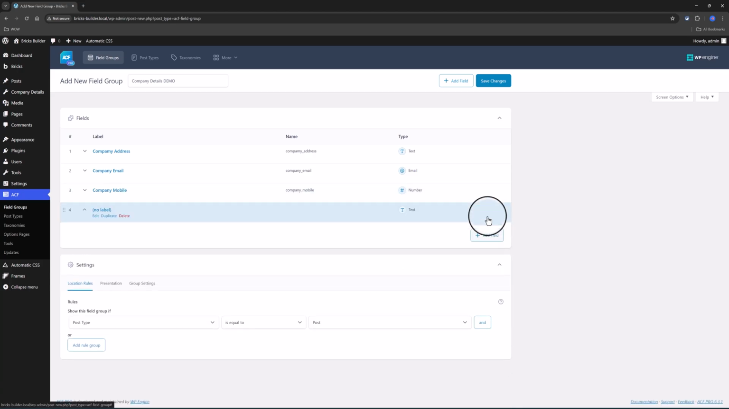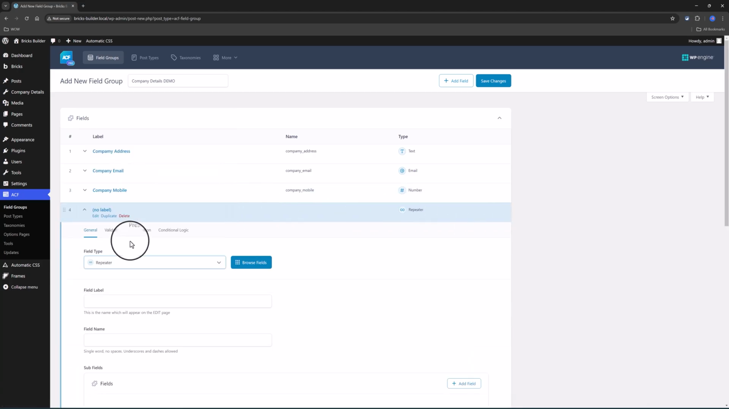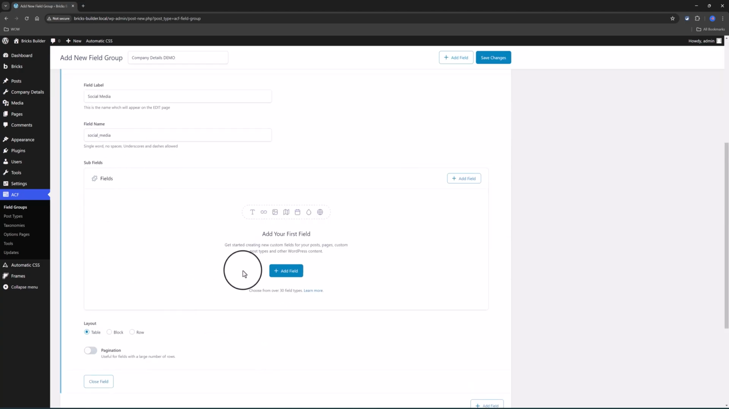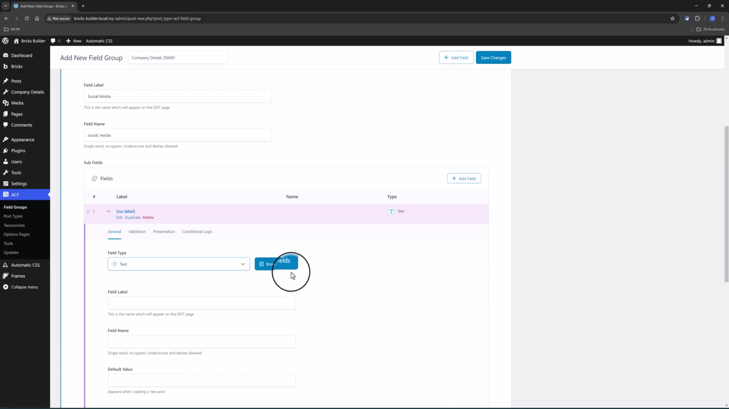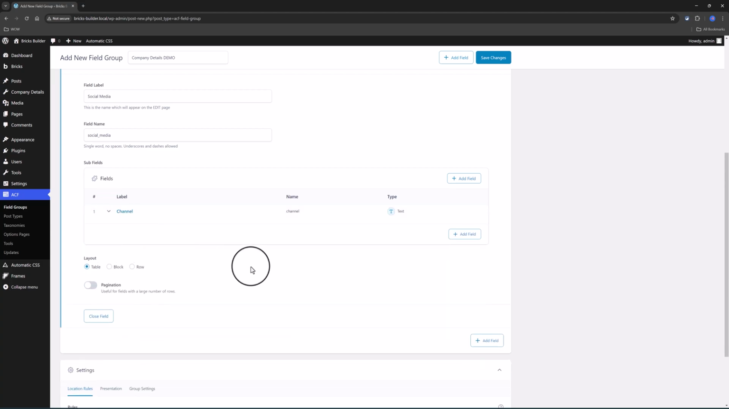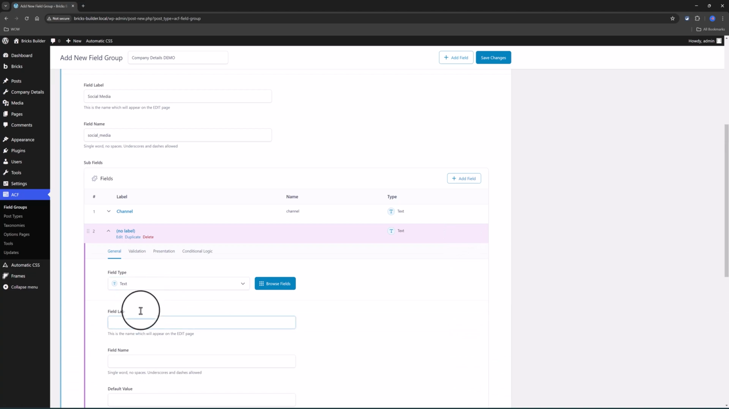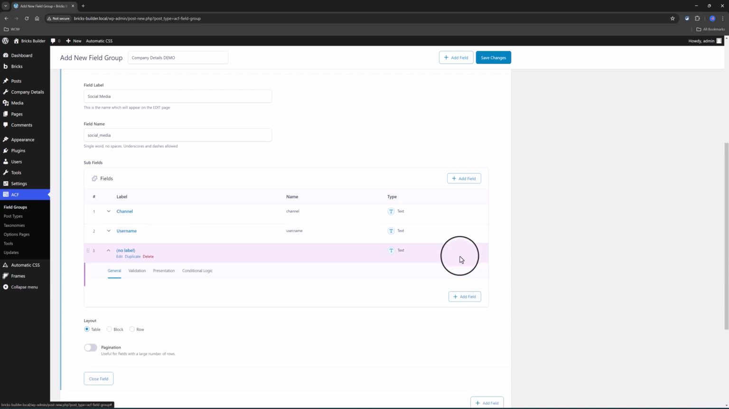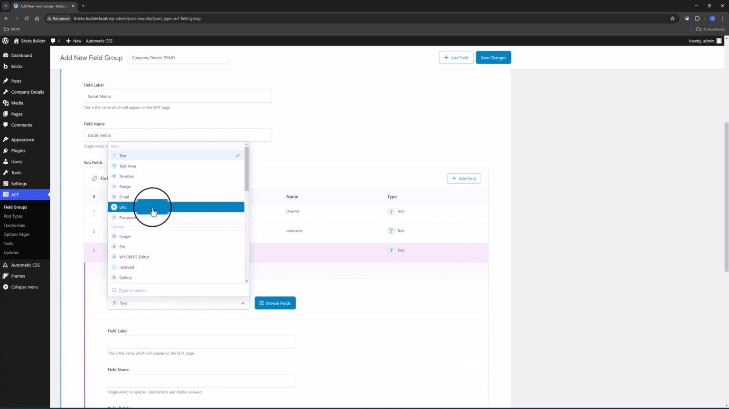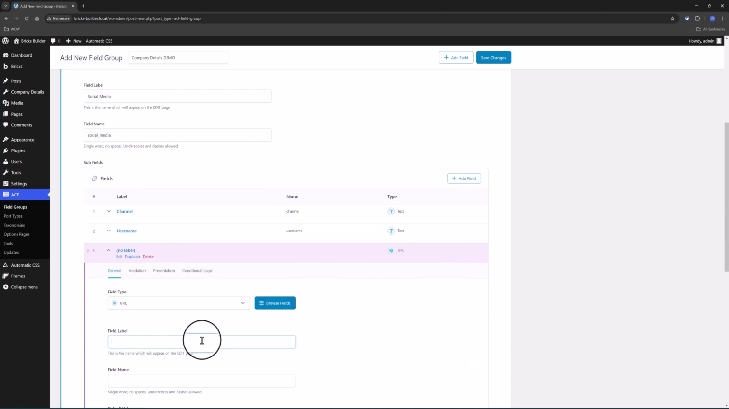And the last one would be a repeater field, which holds 3 subfields to input the social media channels, its username and the URLs. So I call it here social media, press tab on your keyboard, and I will insert here my 3 subfields. Click on this add field button. The first one would be a text channel, close this up. The next one would be username as a text type, close this up. And finally, the last one would be a URL type, this one. And I call it URL.